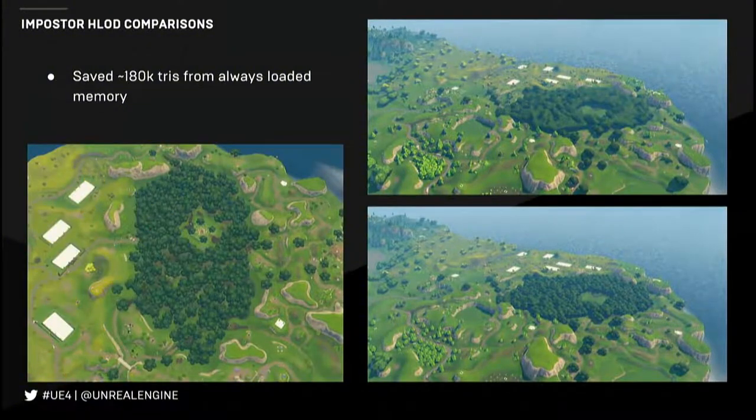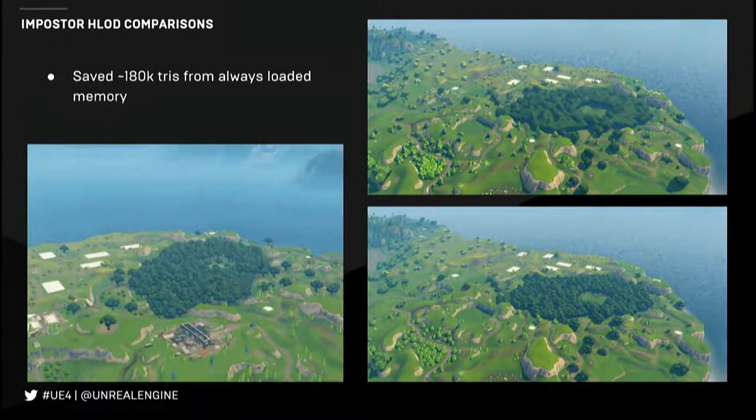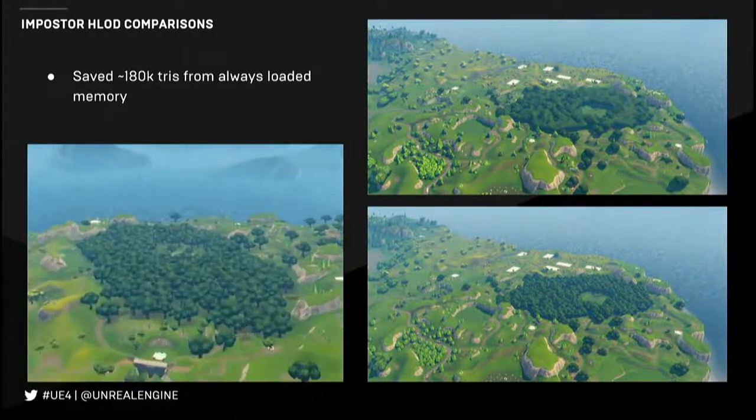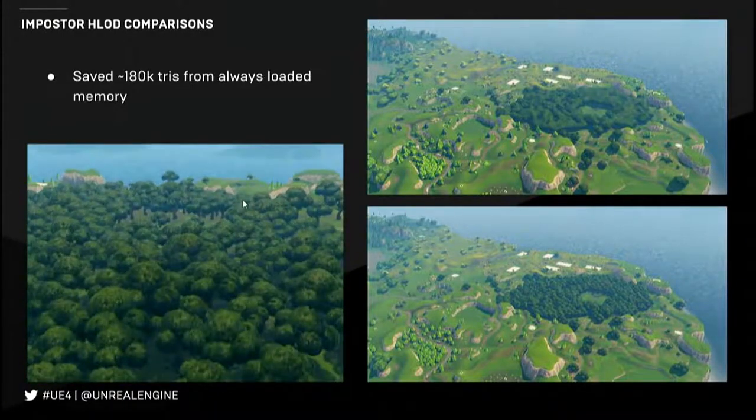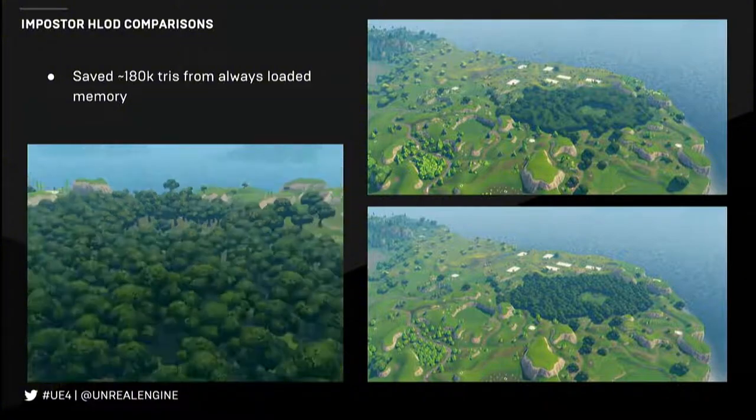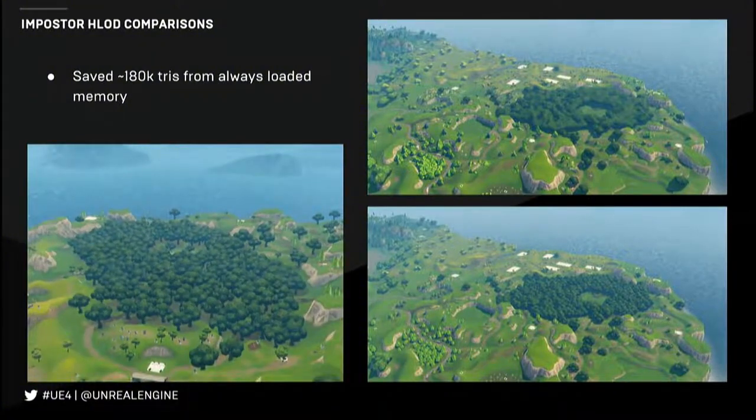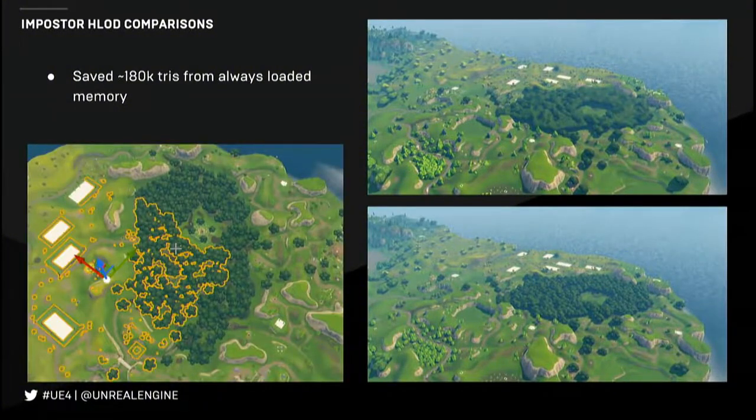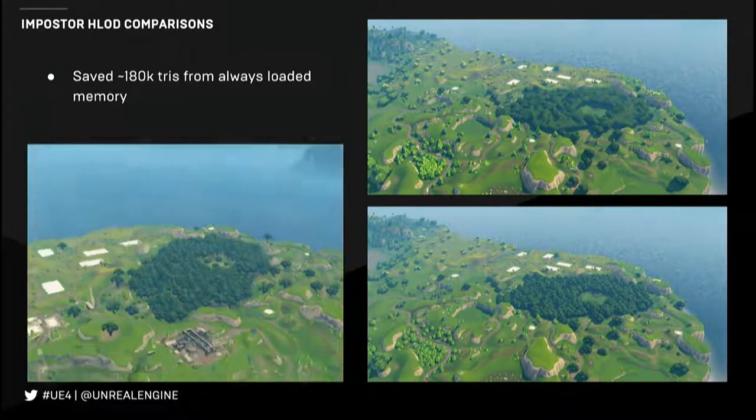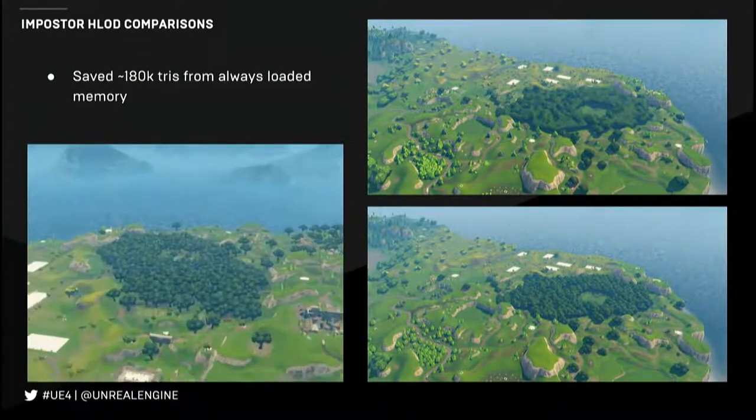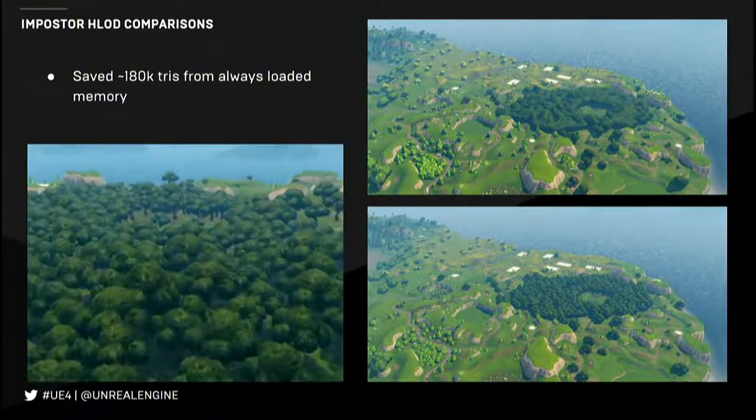This saved around 180,000 triangles from the always loaded memory, and around 270,000 verts, which is what we actually tend to talk about when we discuss optimization, since verts is what things like vertex shaders actually operate on, and what defines the memory cost more than triangles. And the GIF there is just showing what the transition is like as you go into the forest.